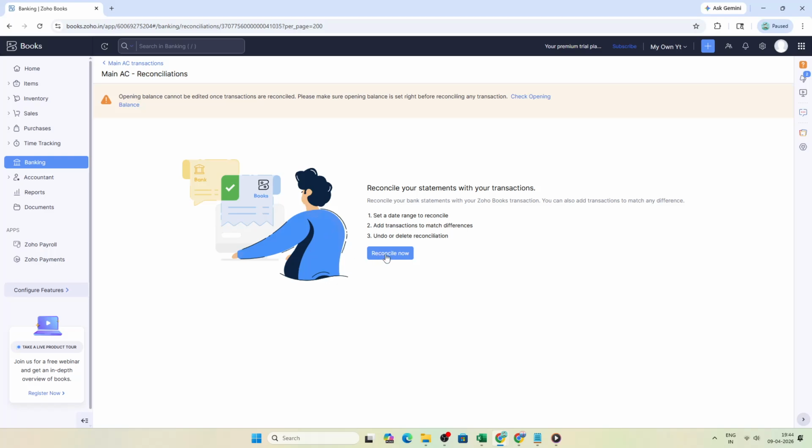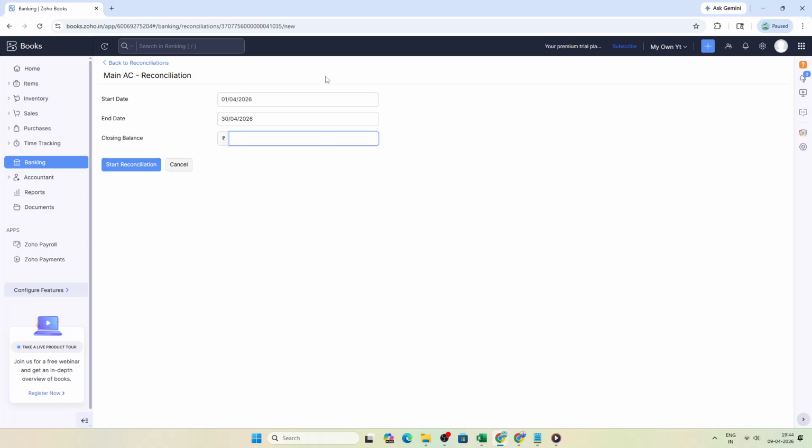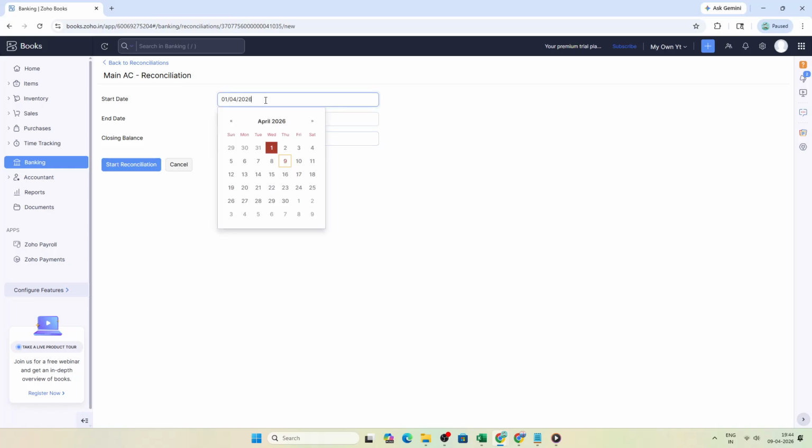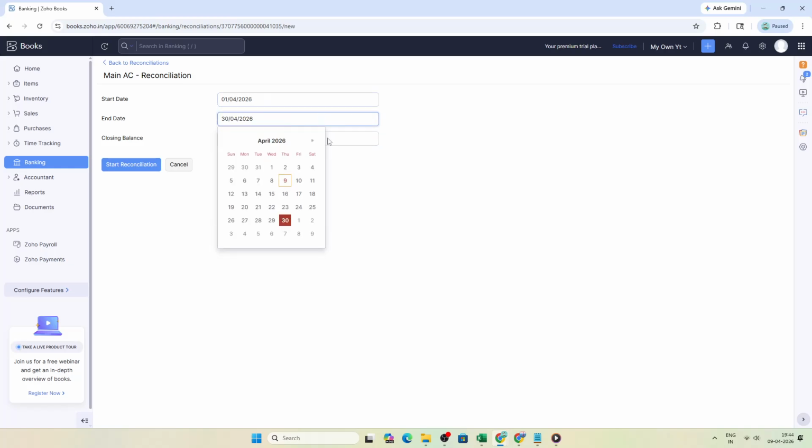Now click Reconcile. You'll be prompted to enter the start date, end date, and the closing balance exactly as shown on your bank statement for that period. Double-check the dates match the statement and that you are using the ending balance on the statement, not the current online balance. A quick tip: verify you are reconciling the correct currency and account if you manage more than one. And make sure you are not overlapping periods.